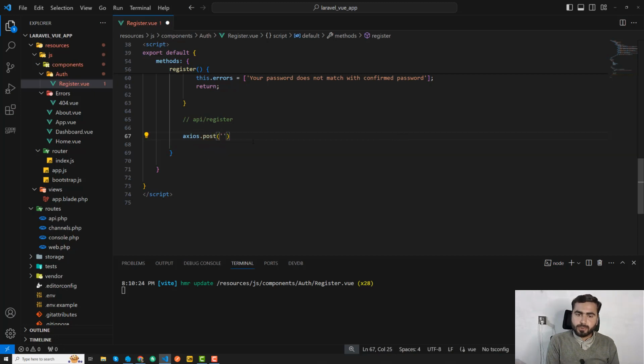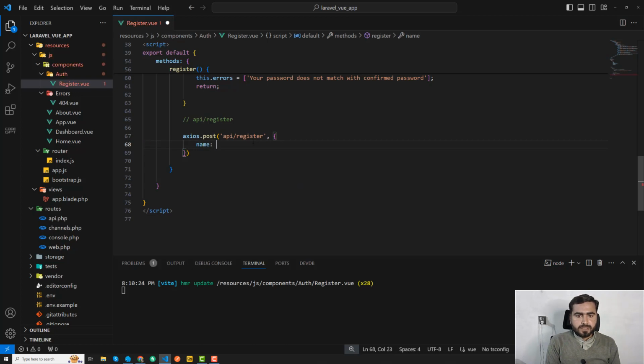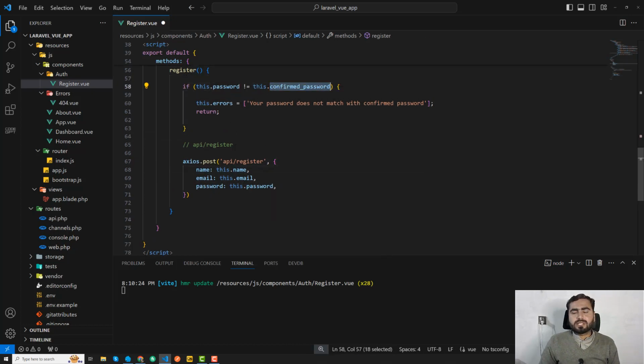I'm going to say axios.post. I'm going to submit a post request because we are submitting a form, and then define my endpoint here. Then I'm going to pass my object, with name as this.name, and then the same for the email and the password. We don't need to submit the confirmed password to the server because we are handling that here. Perfect.